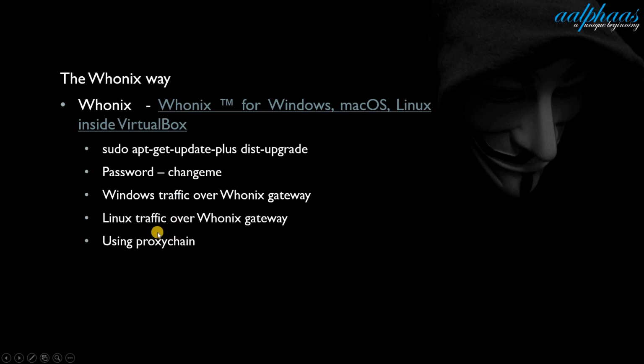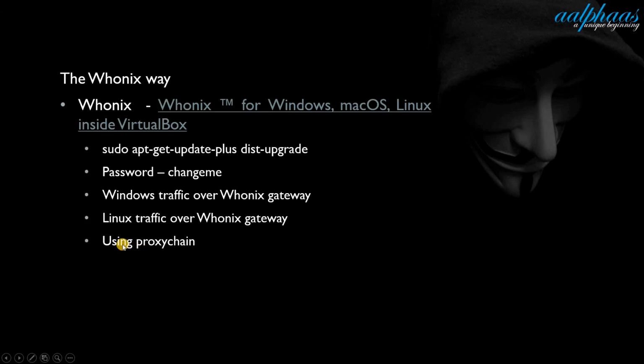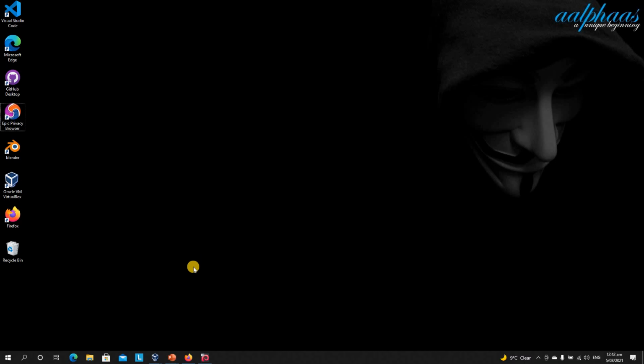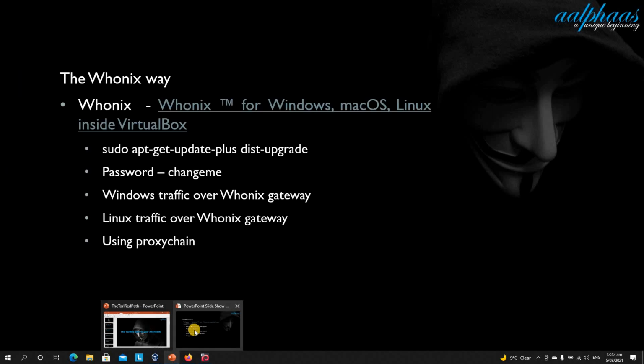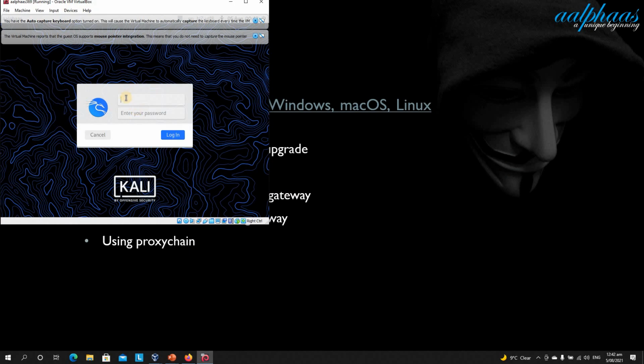Yeah, the next one is the Whonix Gateway. No, not the Whonix Gateway, it's the proxy chain. Yep, it's been late night now, 1 o'clock for me. Yep, here.